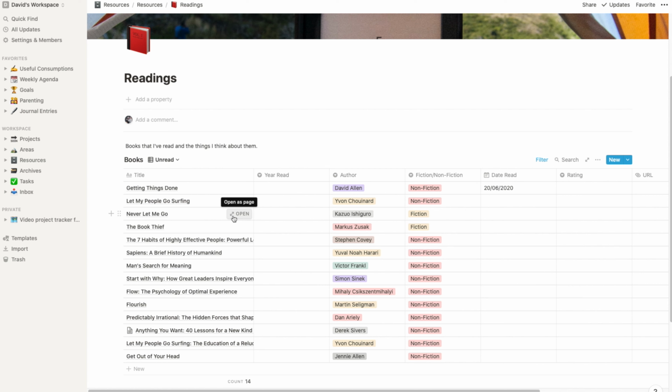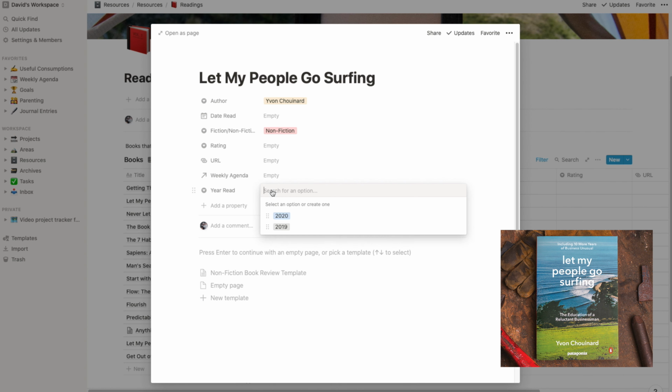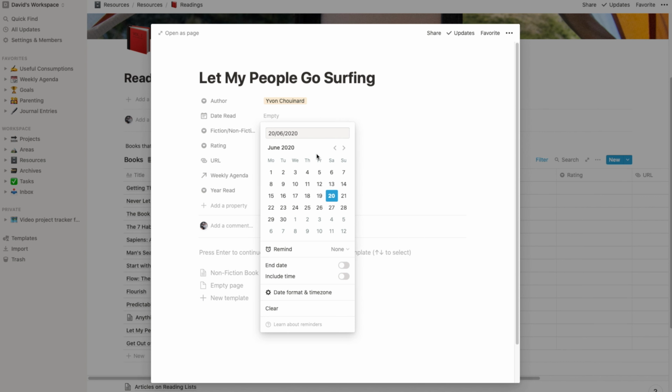And I'll click on, for example, Let My People Go Surfing. If I want to read that book, I'll then click on year read and click 2020, which will then add it to my 2020 view. At the top here, I've got a properties section where I can include the day that I started the book, and then also include the day that I finished the book as well.